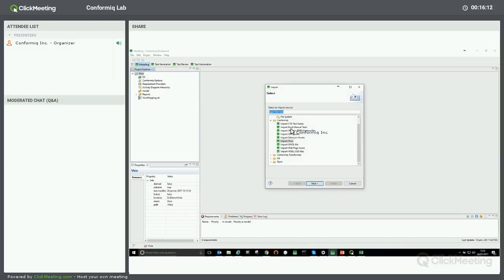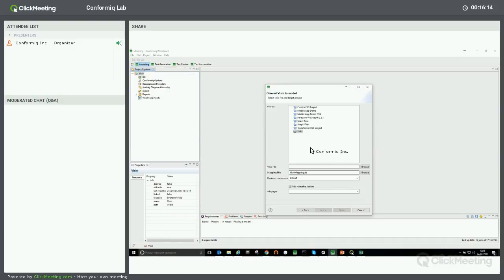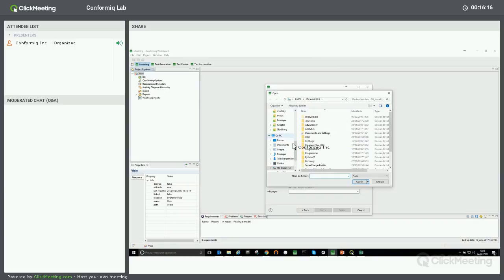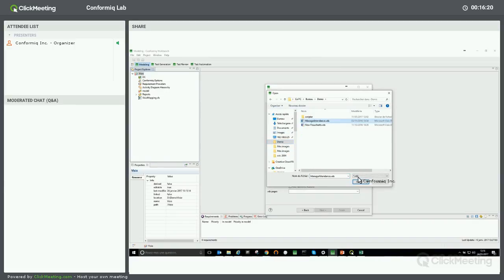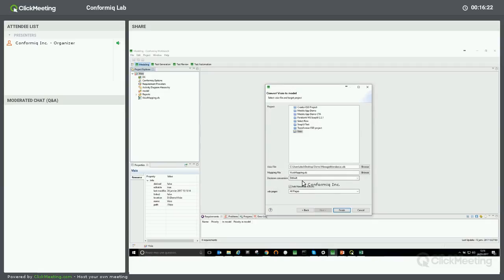So I redo the same thing, import Visio diagram, here we are. Now I will browse again the mapping file. No, not the mapping file, the Visio diagram, sorry. Here we are.